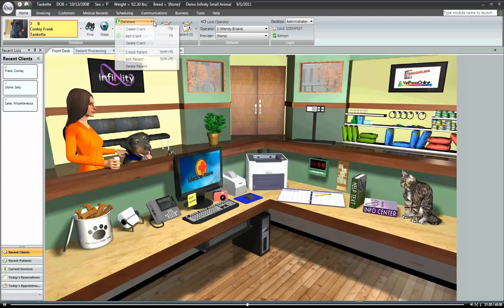Speaking of database, we have a database menu that has been in the program since pretty much the very beginning. We didn't want to get rid of that because we know how important that menu is, so that menu stays. It's just in a different location.